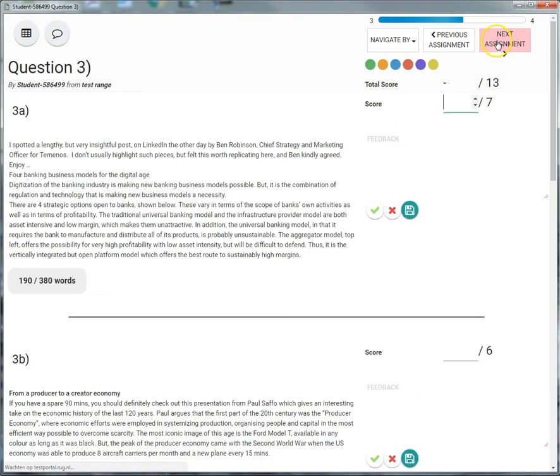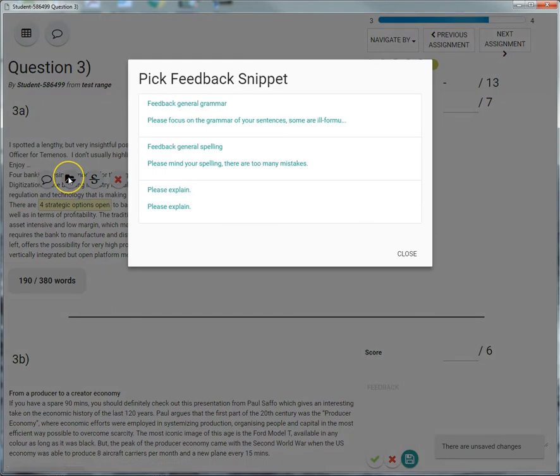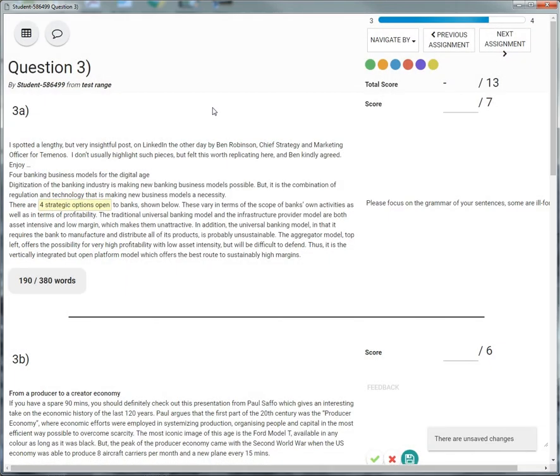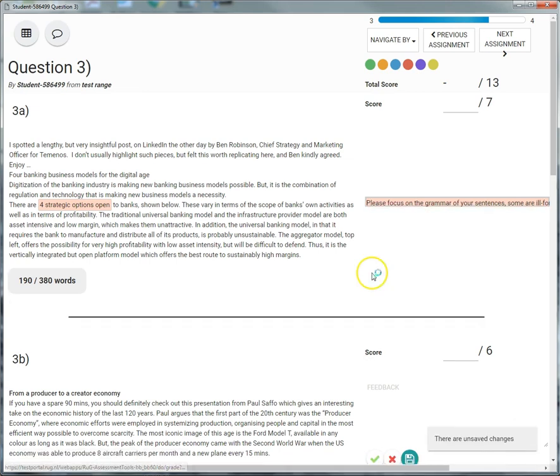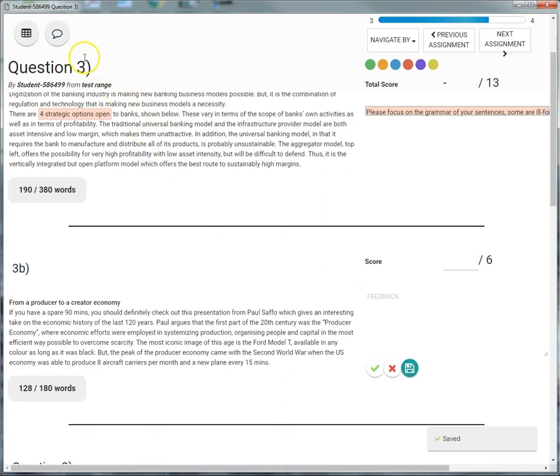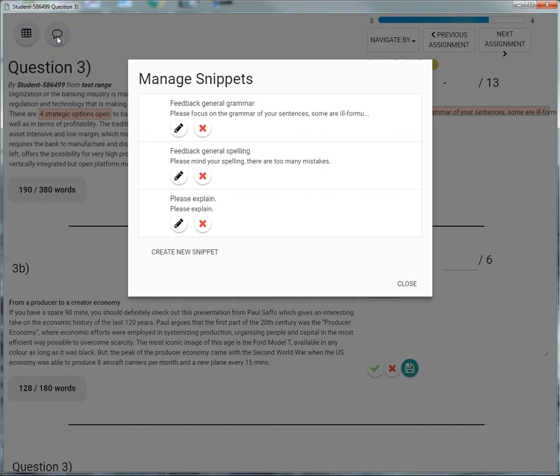of this student's exam. To reuse a comment, again select a part of the student submission and click the folder icon. Pick the desired comment from the list. You can always change this specific comment by clicking it and changing the text. This will not change the saved snippet. To manage saved snippets, click the speech bubble in the navigation bar. Here you can create, edit, or remove snippets.